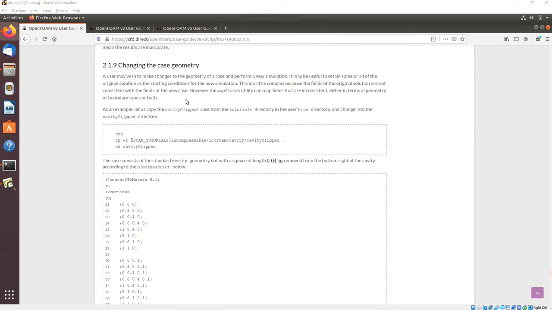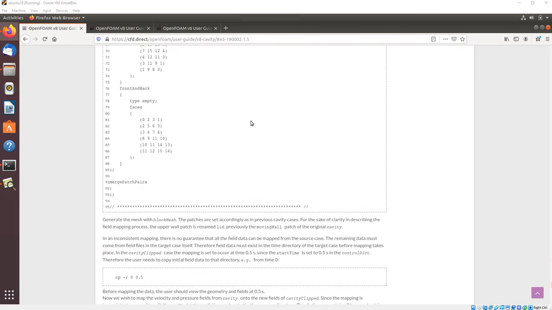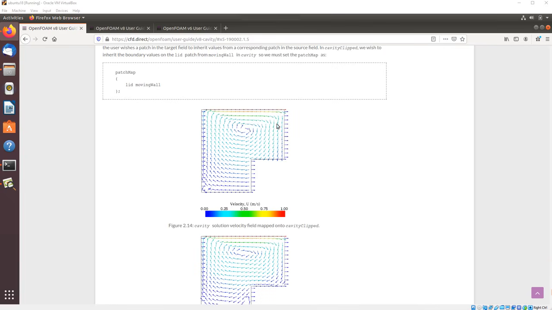The last example for this tutorial, which is pretty long, I have to say, is what happens if you want to change the actual case geometry. So create a new case, but which has a different geometry shape. So for example, like this one. So initially I had this patch area here. Now I want to remove this.